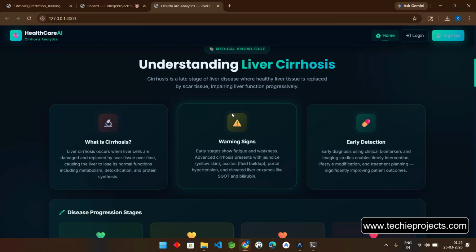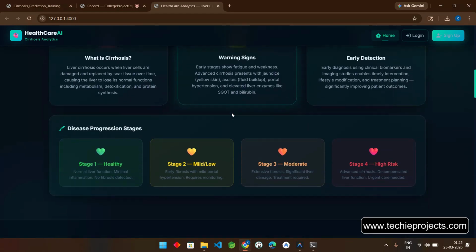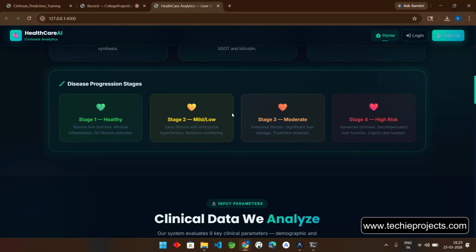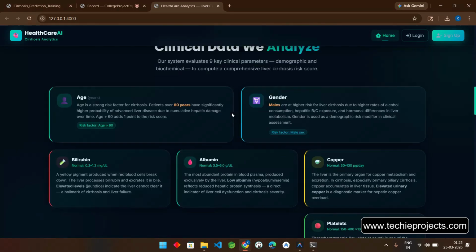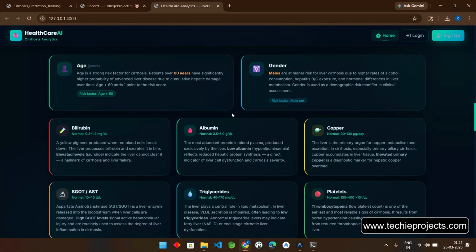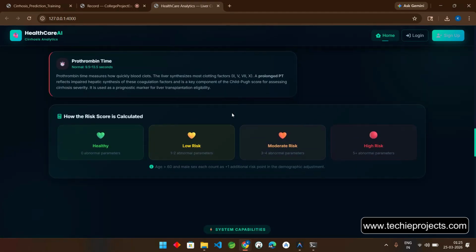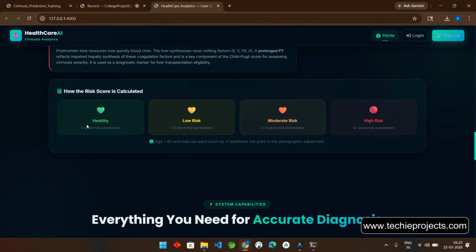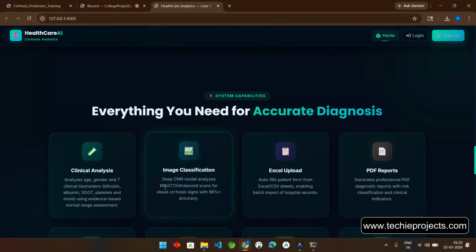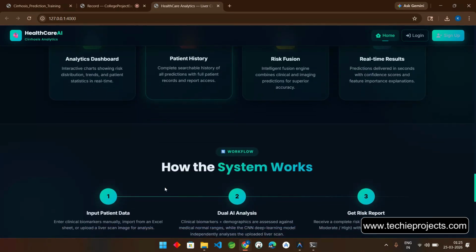And this is the home page for the particular application. Output in different categories like healthy, mild, moderate and high. These are the four categories we have classified the data, and these are some inputs we are taking while doing the prediction, for a more accurate report and accurate prediction based on test data as well as image based analysis. So these are the four categories which we are taking for the prediction.